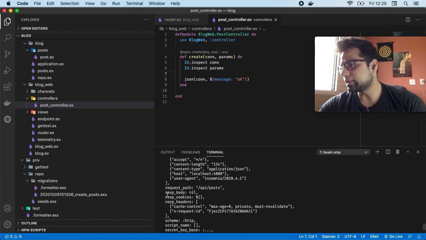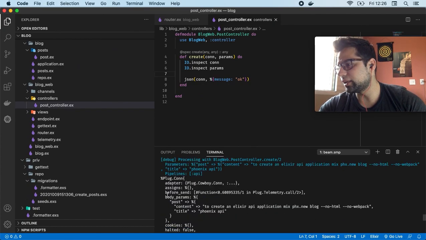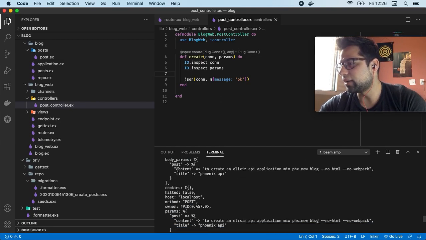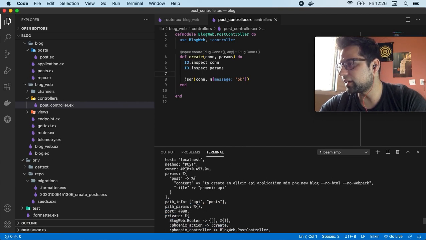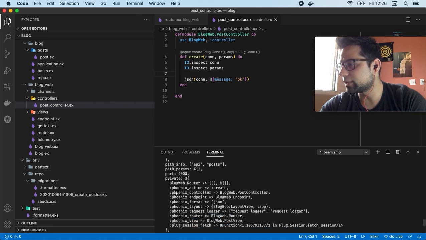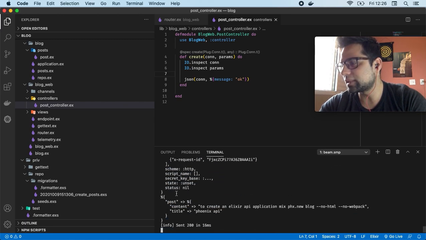So now you can see that we have a connection, and connection has all parameters. We have body params that we are receiving here. We have the method is a post. We have a request info, request params, and all of stuffs about our connections. And then you will receive a post here in these parameters. And post we have a content and a title.